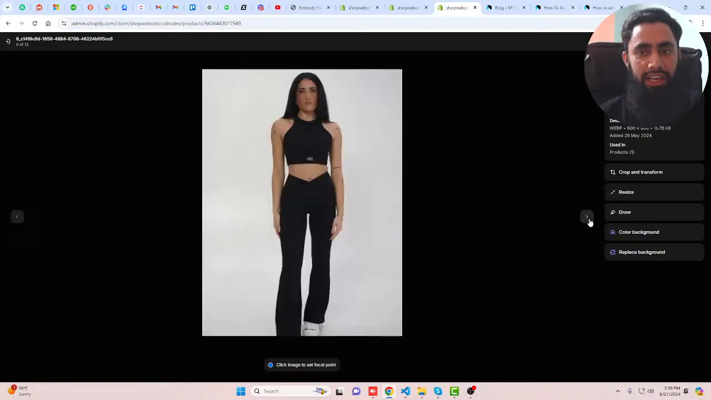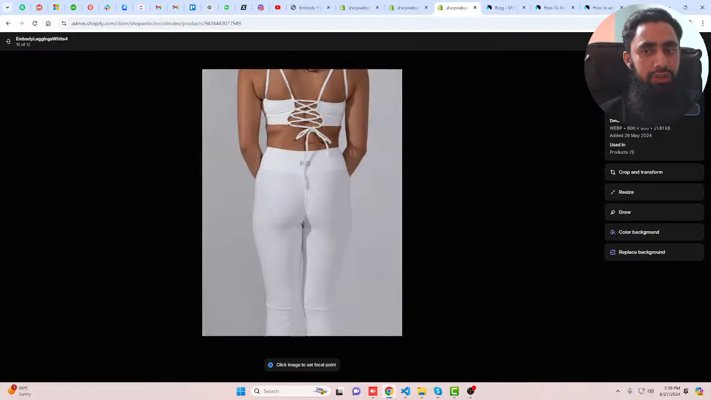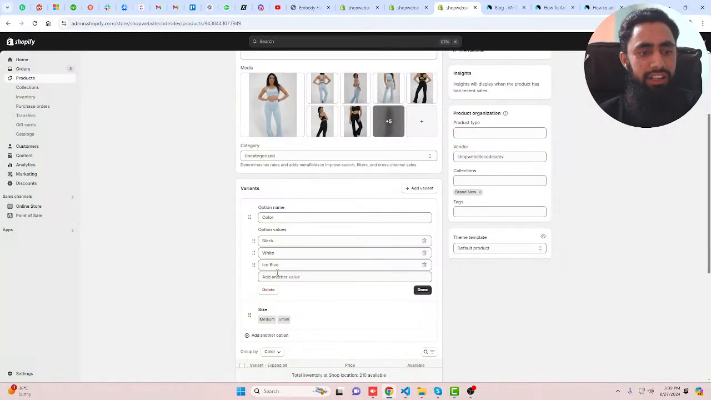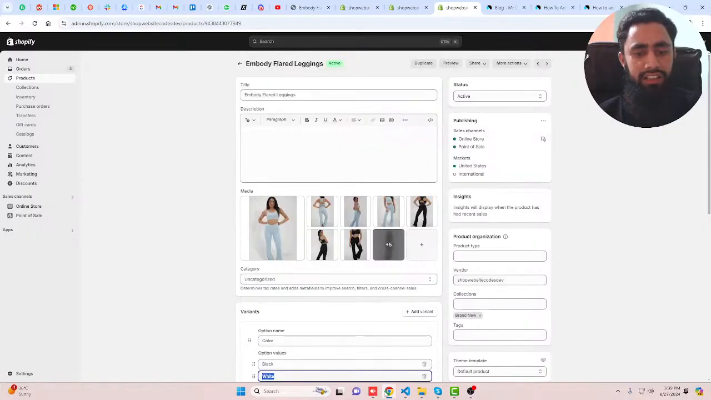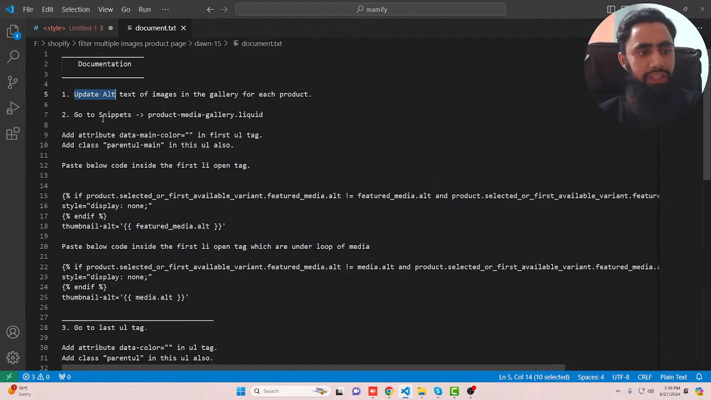These are all the black images. Then we have white images. You can see that I have added white. So make sure that you copy all these colors from here, so that there is no mistake of capital case or small case. Okay, so once you are done, then you have to go to the next step, which is go to snippets, open product-media-gallery.liquid.